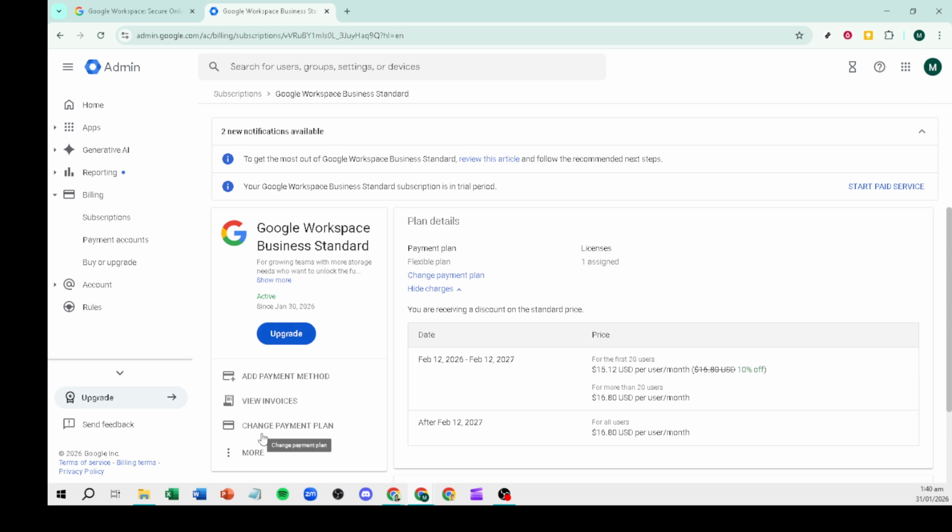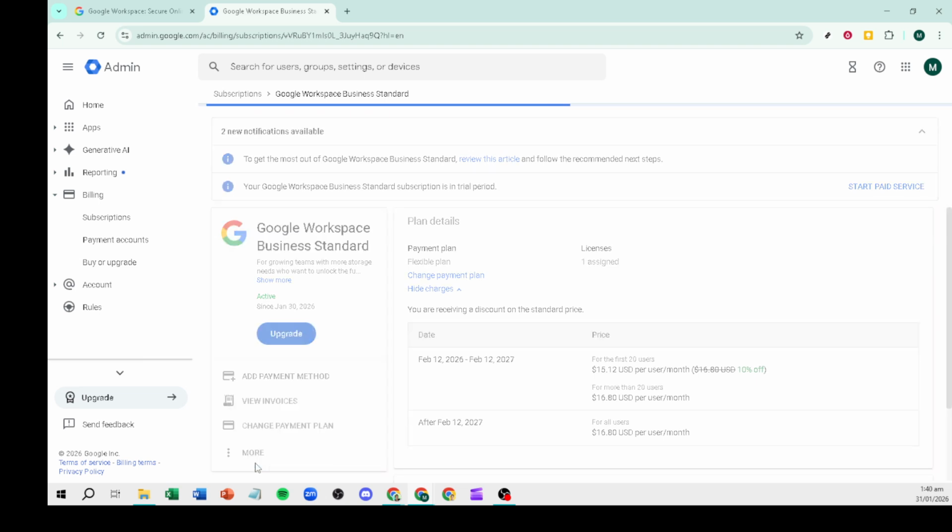First, select the reason you're canceling. This helps Google understand why you're leaving, but it doesn't change what happens next. Click Continue to proceed. You'll now decide what happens to your data.